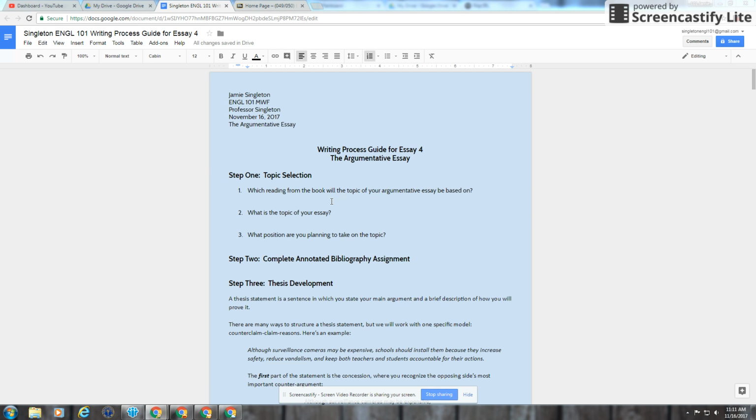All right, we have made it to step 2 in the writing process guide, and that is to complete your annotated bibliography assignment. For step 2, there's nothing you have to put on the writing process guide. That's a separate sub assignment that is located in Blackboard.